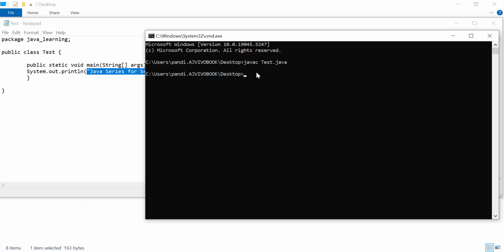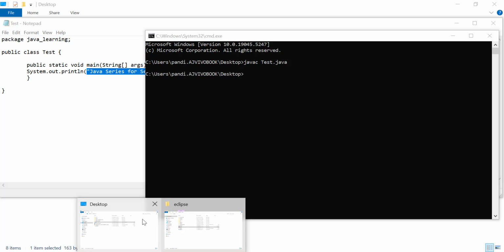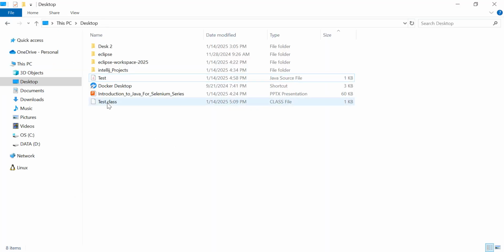Once compilation is done, a class file will be generated in the same location. My test.java is available on the desktop, so you will find here test.class. This is the class file generated after the Java compilation.